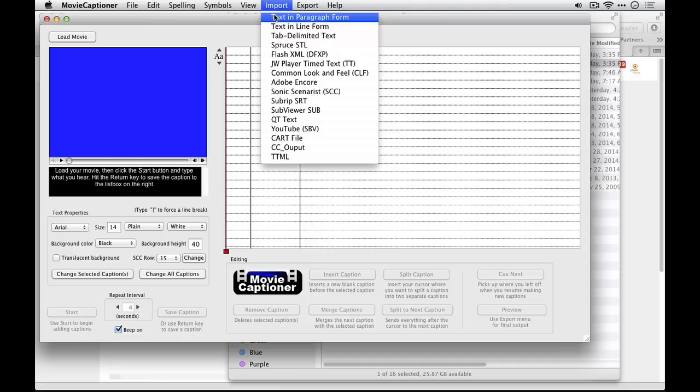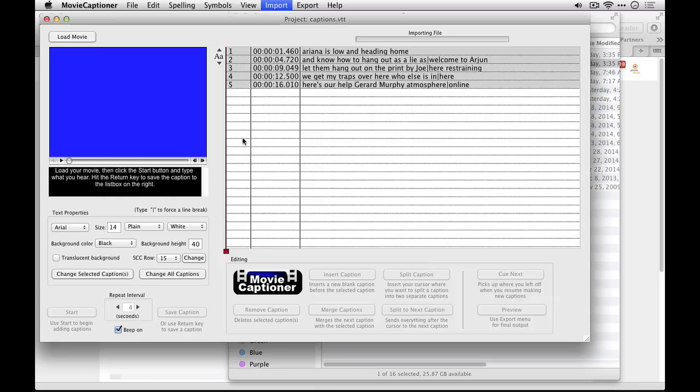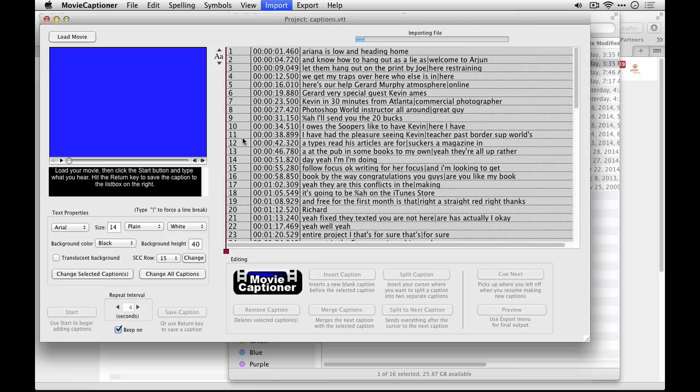Import text in, so one of these will come in. There we go. Import SRT file. Look, there. Boom. There's that 1 hour transcript that they did for free for me. And you know what? Look at that. That looks pretty damn good, doesn't it? Like, for accuracy.